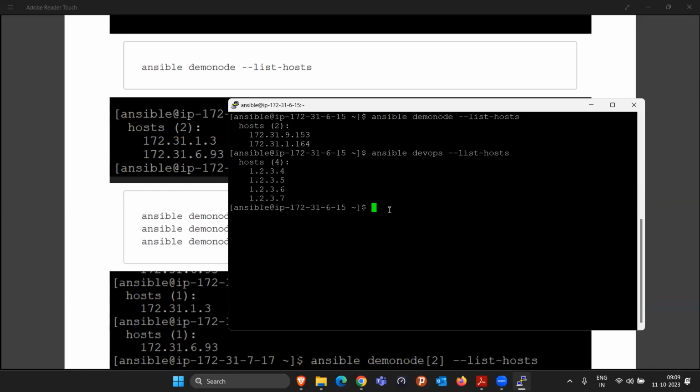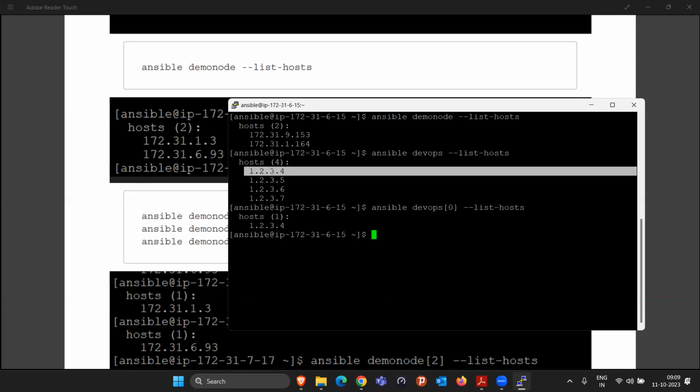Okay. So if I want to do it only on 4, I will just mention here DevOps square bracket 0, because counting always starts from 0. So this will be 0, this will be 1, this will be 2, this will be 3. If I write 0 here, see, it's just printing one IP address, 1.2.3.4. That means if I type the command Ansible DevOps bracket 0, it is going to install that software or something on that particular machine only.